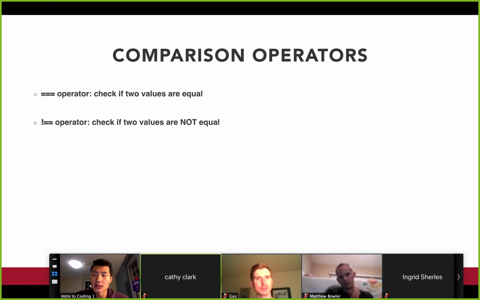The exclamation mark is called a bang, and we'll talk about that in the next couple of slides. But a bang equal basically checks if two values are not equal. So if these two things are not equal, this will return a true. If they are equal, this will return a false.